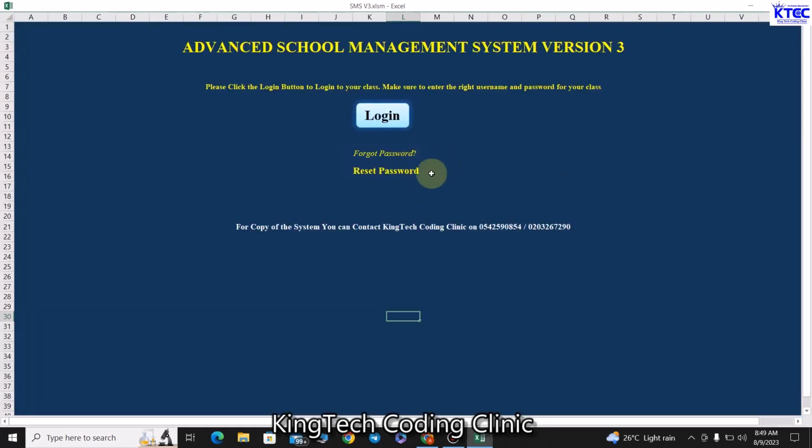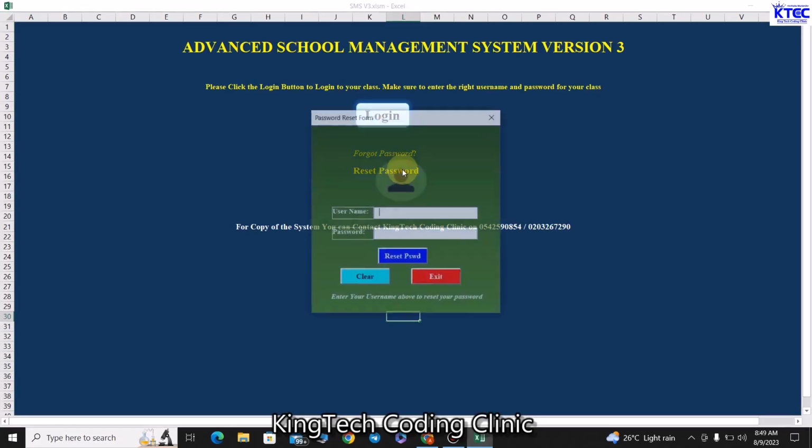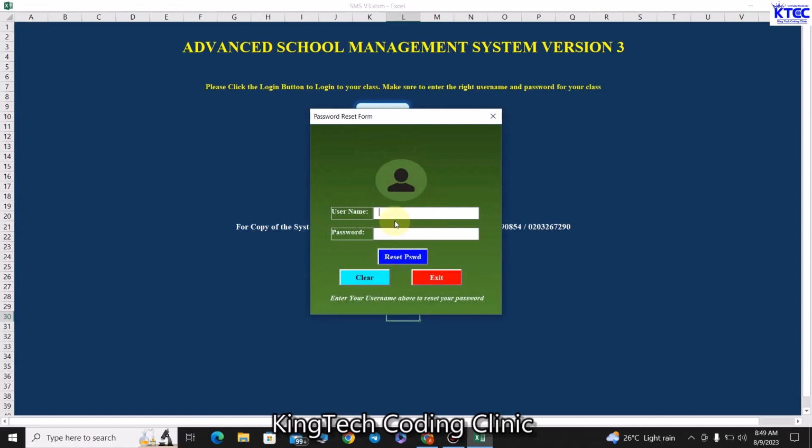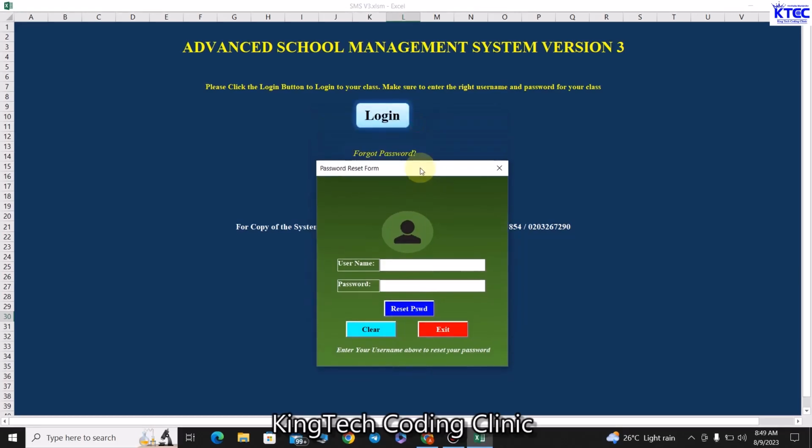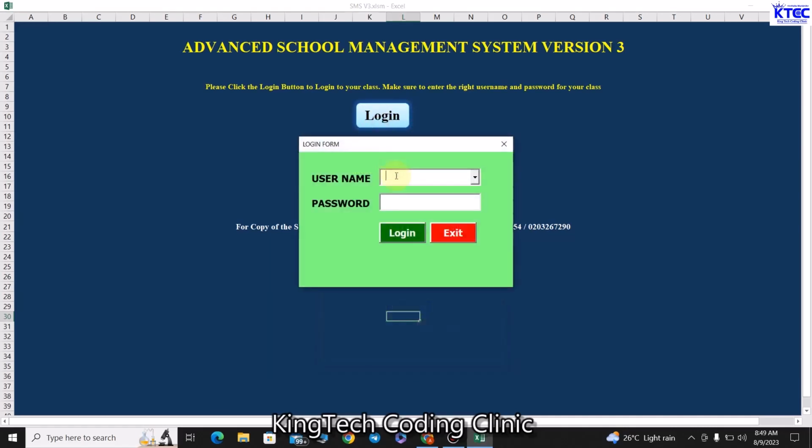So now we need to first of all log in to the system. Unlike the previous version, where we don't have the option to reset password, in this version we have the option to reset password, but you need to know your username before you can reset your password. So you just enter your username here and then you should be able to reset your password. If your username is not the username that was used to create or log in for the first time, then you can't reset your password. So in short, you need to know your username before you can reset your password. And now let's log in straightforward from here.